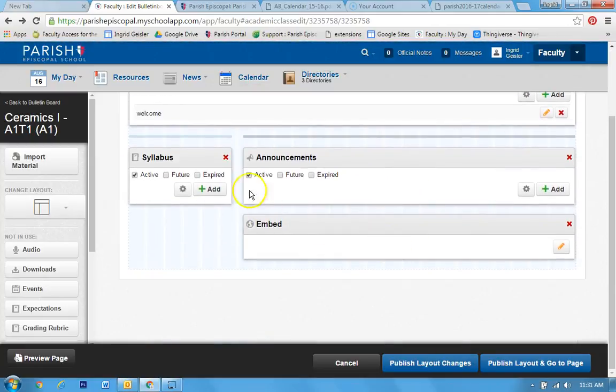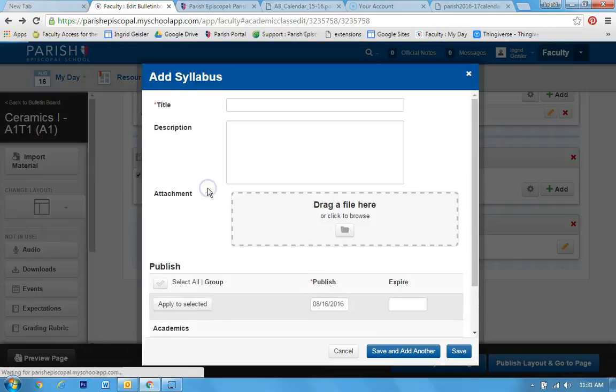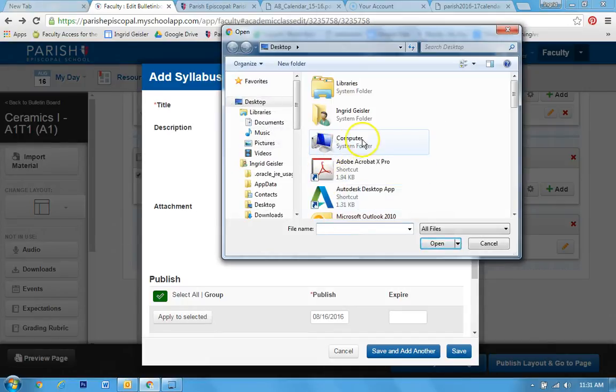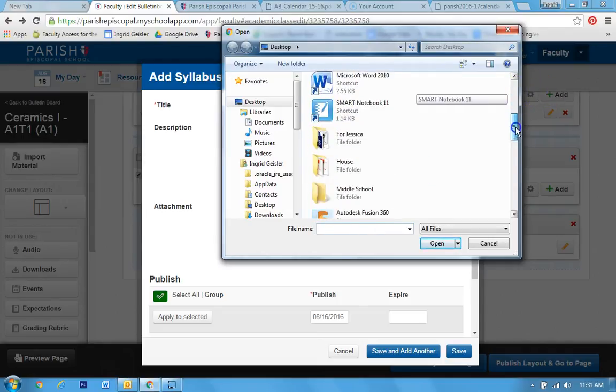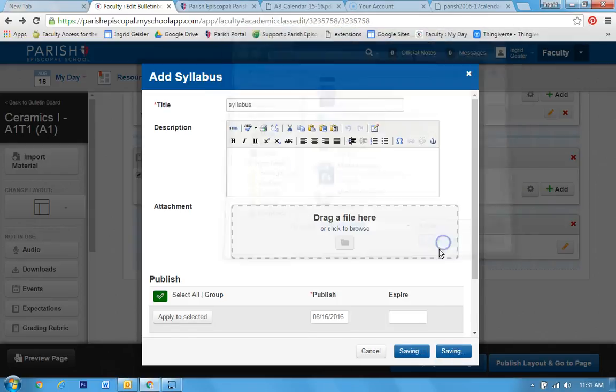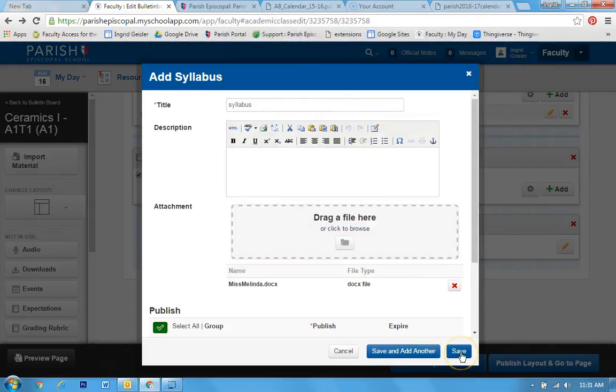Great. Now for syllabus, I can just click add, and I can write syllabus, and I can add a file. I don't know what I'm going to add. Let's just put this one here. Great. Now I'm going to save it.